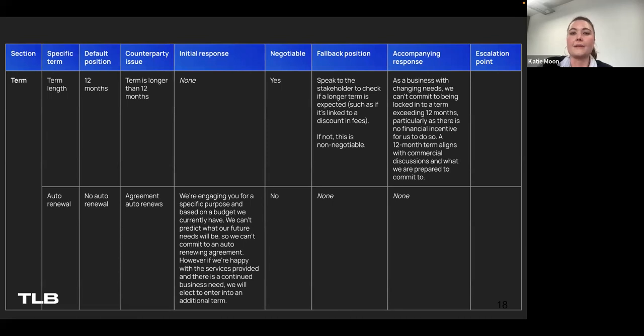That just cuts out any back and forth between the legal team trying to stick hard to what you thought your usual position is, and instead making sure that the business is aware, like, we know that you've agreed to this commercially, so obviously happy to agree to this. But if no commercial discussions have been agreed to, then this is obviously not negotiable.